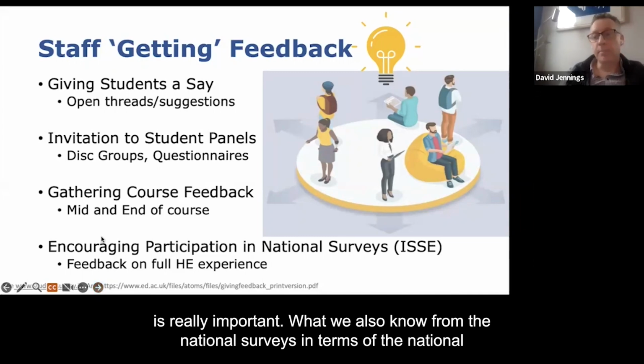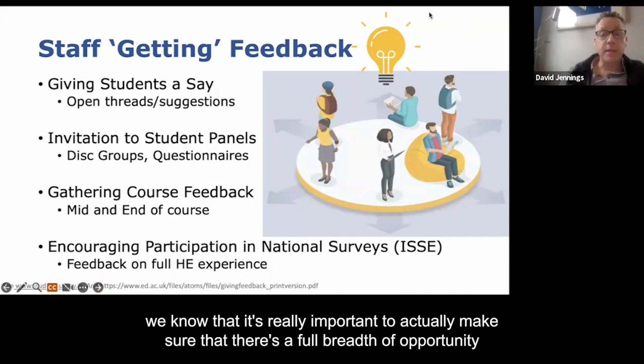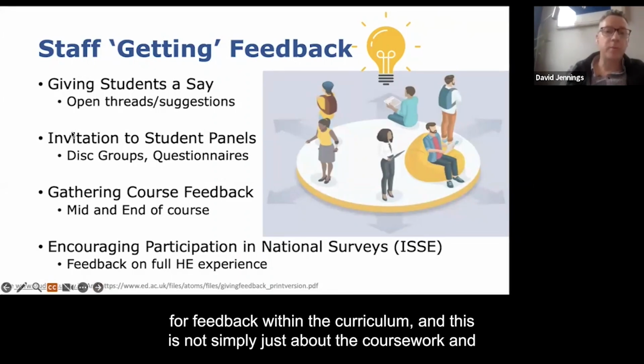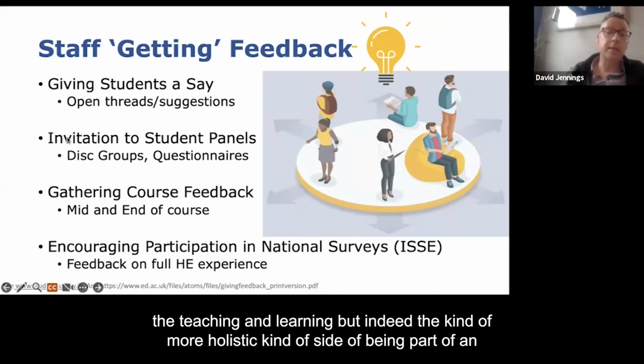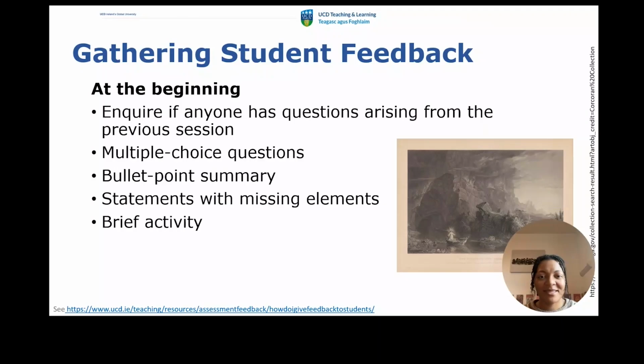What we also know from the national surveys, the National Student Experience Satisfaction Survey, which is the little link at the bottom there, is that it's really important to make sure there's a full breadth of opportunity for feedback within the curriculum. And this is not just about the coursework and the teaching and learning, but also the more holistic side of being part of an institution. So there are lots of different levels for you and I to consider in that regard.